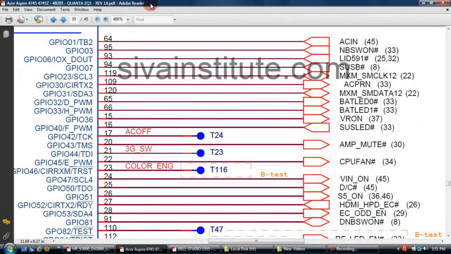This is Acer Aspire 4745. We will see in this circuit. When you press the power button, this NB switches on. This voltage comes from the power button. When you press the power button, this pin number 95 goes to 0 volts. 3 volts goes to 0 volts.